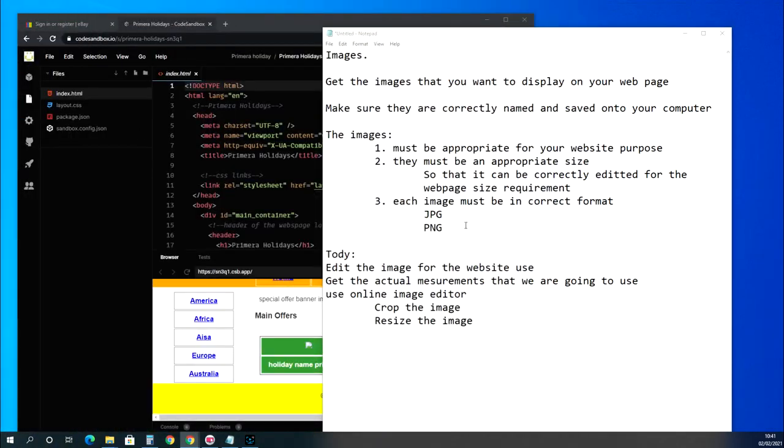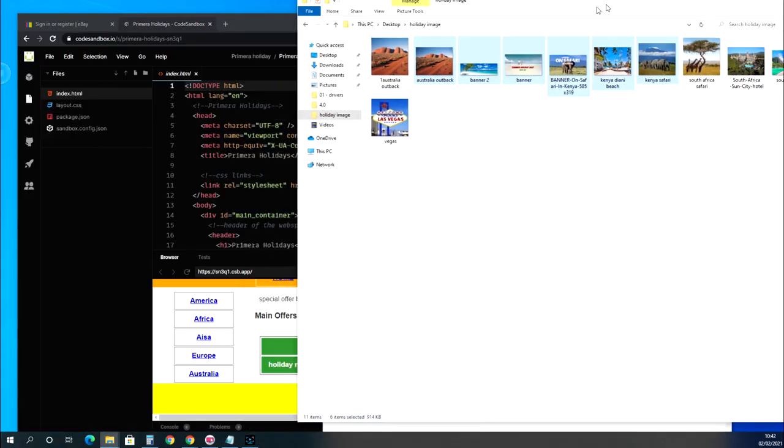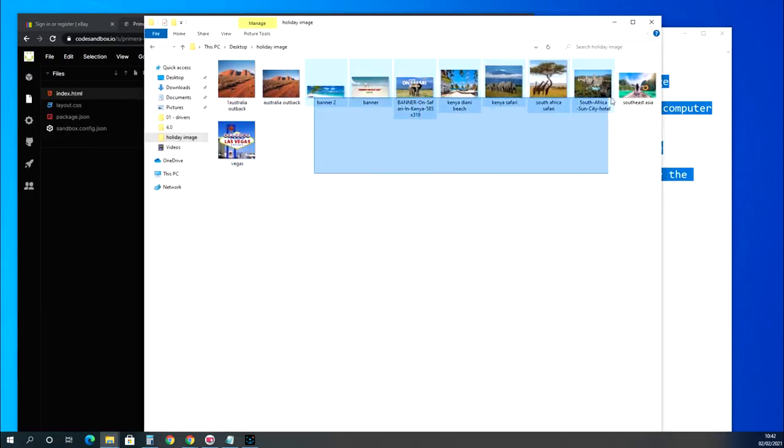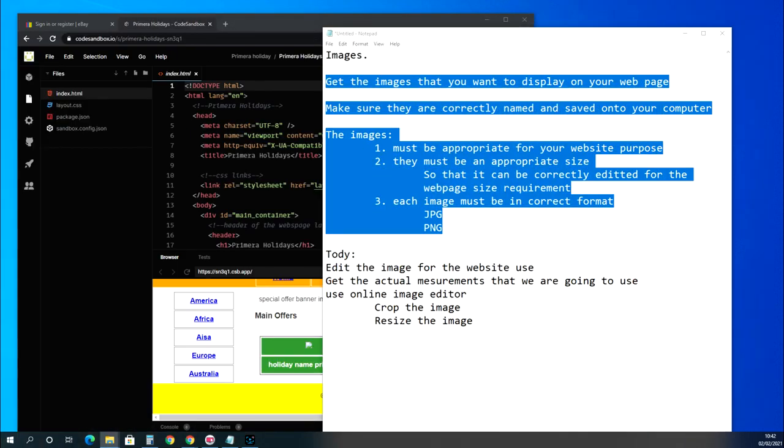As I stated, I've already done this. I've got a bunch of pictures ready. At the moment they are not correctly formatted for my web page use, but I've made sure that they are correctly named. For example, it says Kenya Diani Beach, Kenya Safari, South Africa Safari, South Africa Sun City Hotel. Some images are Australia, Vegas, which is obviously America. So they are named in a way that I know which area and which page each is going to go on in the website I'm creating. Okay, so now let's begin.